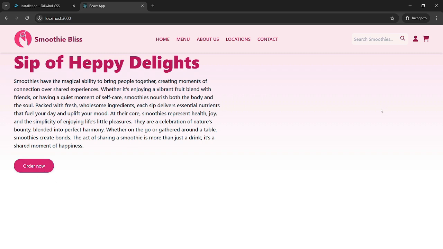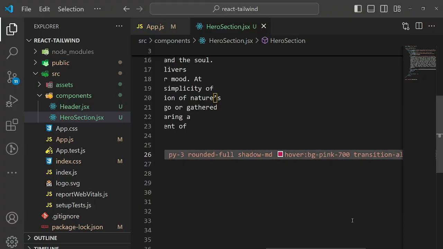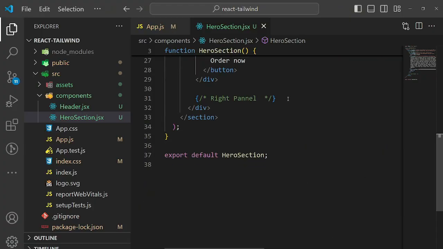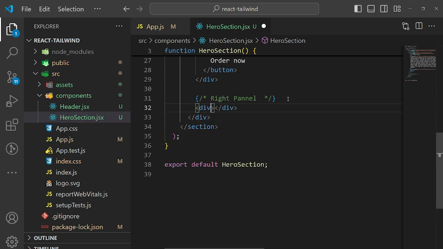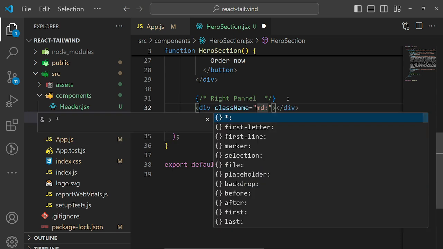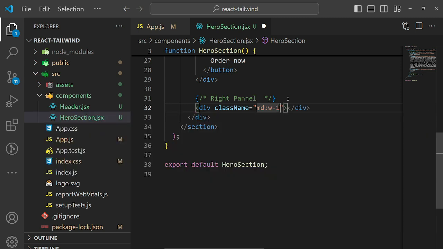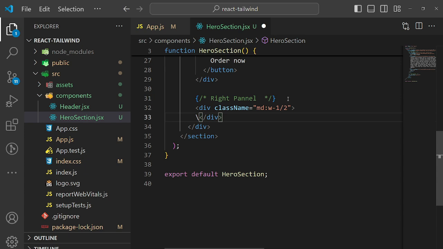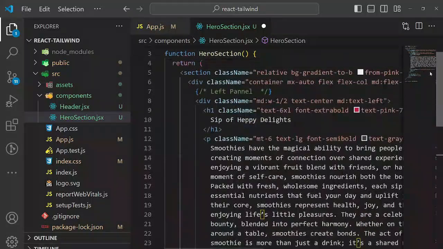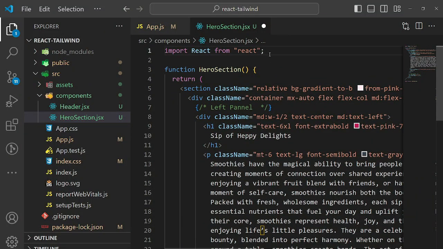So let's target the right hand side panel. For that, I am going to create a div after this comment, and here the div class name is, in the medium screen, the width will be 1 by 2, and inside this I am going to create an image, img plus enter. So for the image, I am going to import the image at the top.